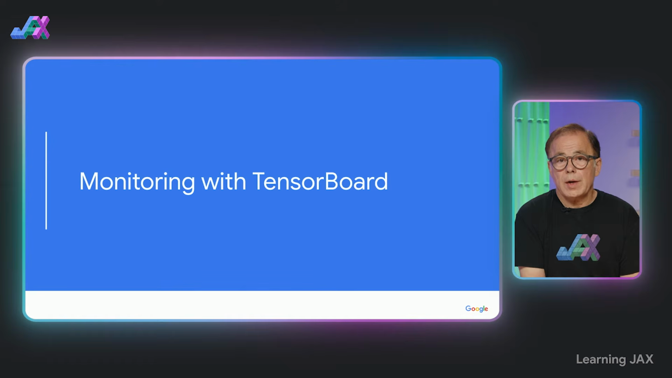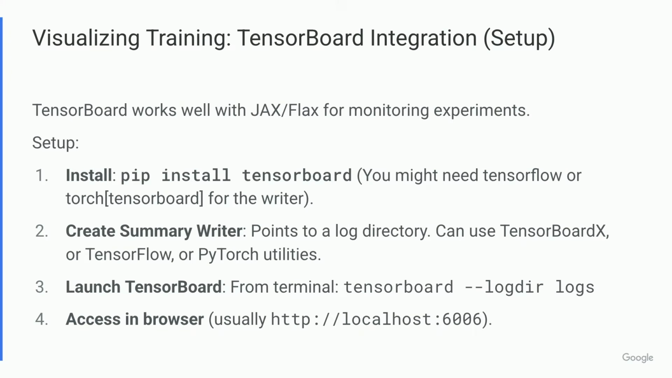TensorBoard is another great tool for debugging and profiling. Just like in PyTorch, TensorBoard is invaluable for visualizing training progress in JAX. Setting it up is straightforward. First, make sure TensorBoard is installed. Then, in your Python script, you need to create a summary writer.